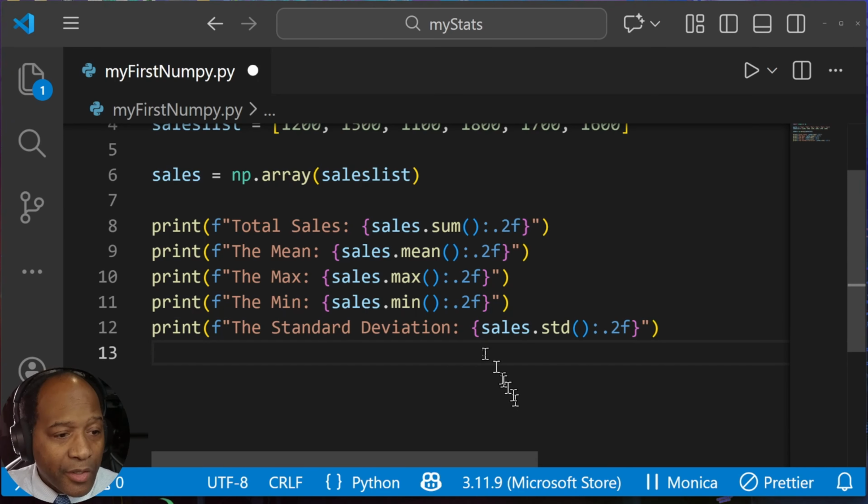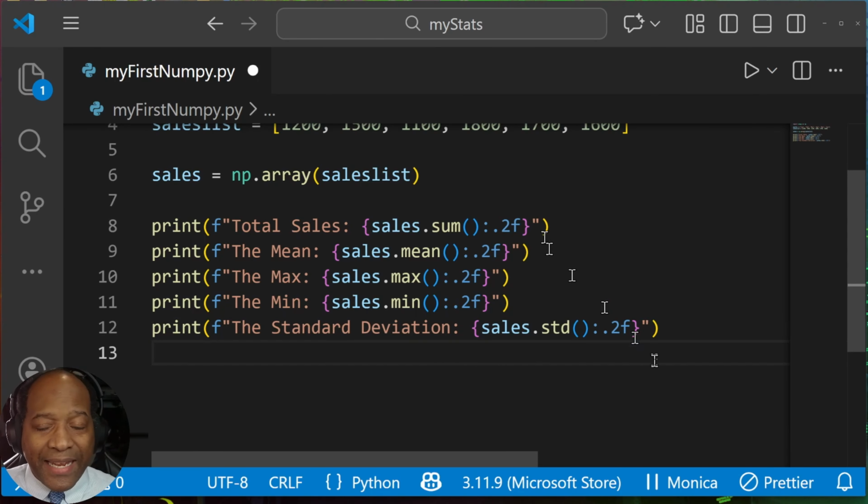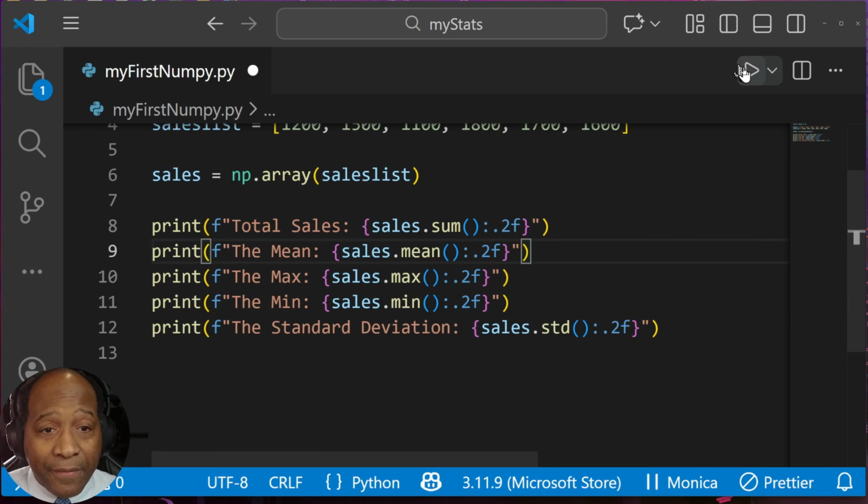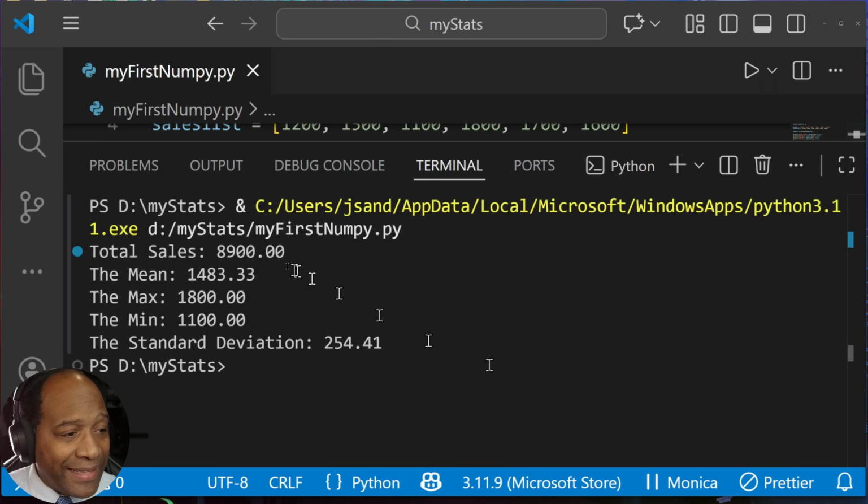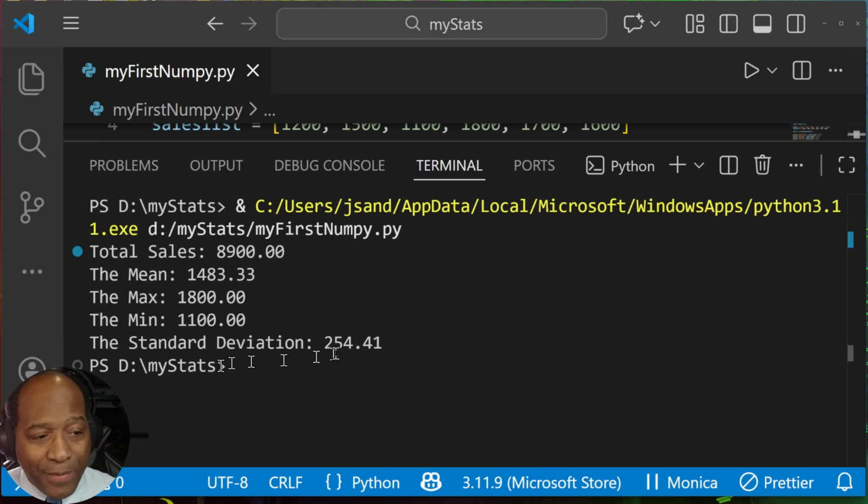There you go. So right now, everything is going to have 2 decimal places. You can change it to 4 or 5, just increase the number. But everything's 2 decimal places. When I run it, nice and clean. There's my standard deviation, 254.41. There you go.